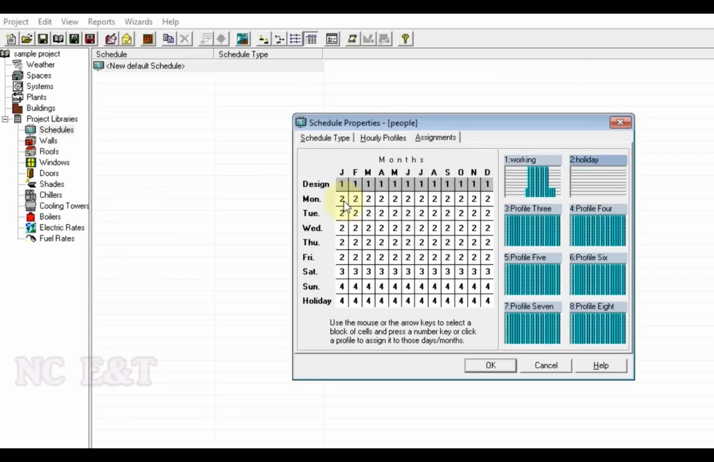From Monday to Thursday these are working days, so we will follow the profile for the working day. Friday and Saturday will be off, so there will be no one in the office, and we will assign the profile holiday. Then Sunday will be a working day, so we will assign the profile for the working day. Again in the holiday there will be no one, so we will assign the profile for the holiday. In this way we have finished our schedule for the people.